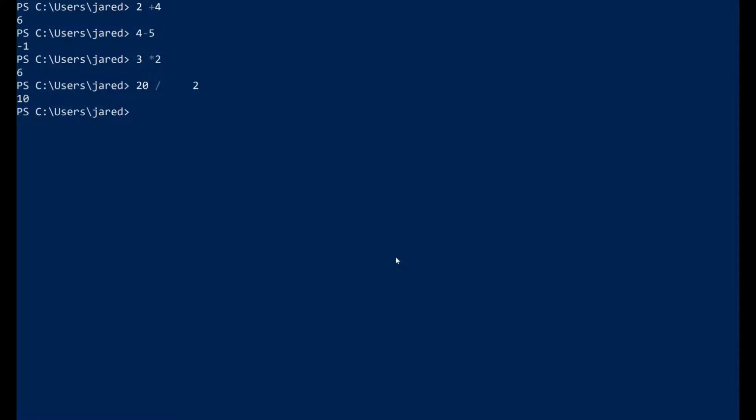All right, so we're going to start out with just some simple arithmetic. What is 2 plus 4? 6. Excellent, that makes sense. What is 4 minus 5? We should get -1. Great. 3 multiplied by 2, we get 6. Very good. And you notice that I have some spaces in there, some not spaces. It really doesn't matter. So if I have 20 divided by 2, it's still going to give me 10. Even though there's spaces, it really doesn't recognize it.